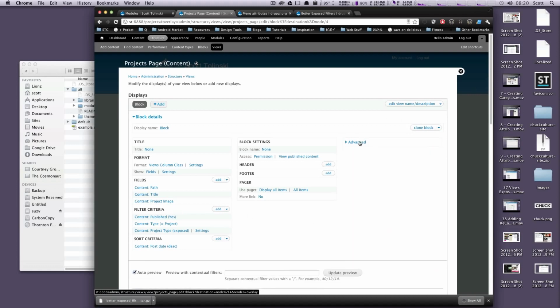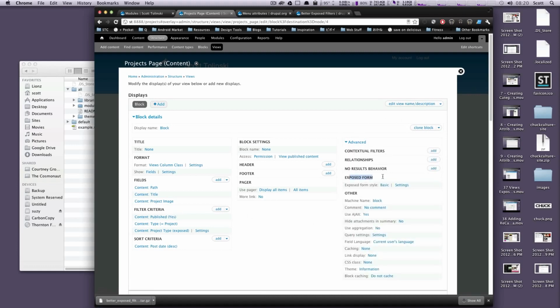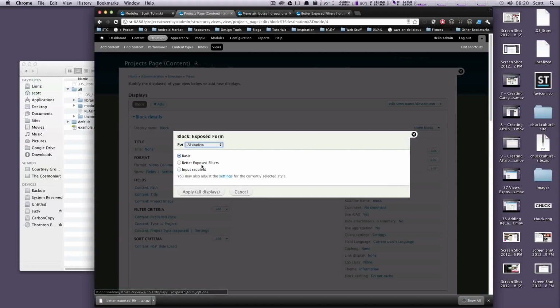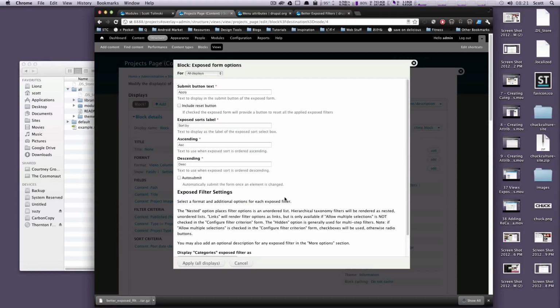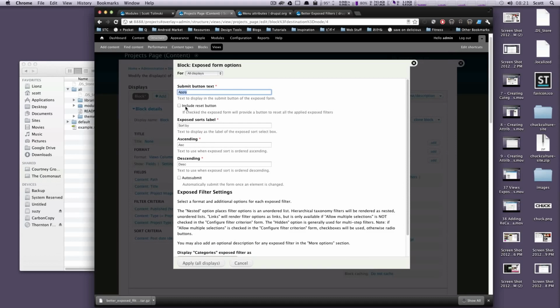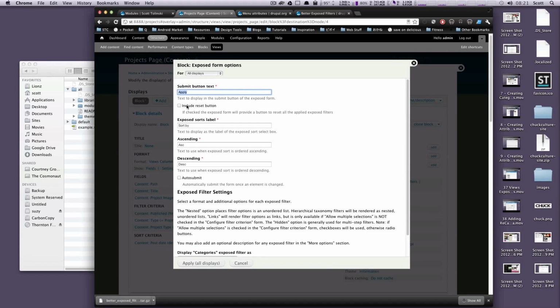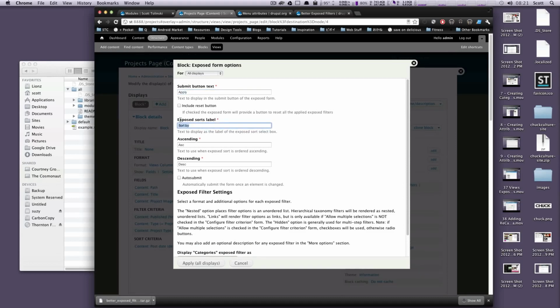So under the Advanced tab here, you'll notice this exposed form settings. Exposed form style is set to basic. We'll click this basic, and we're going to select this to be Better Exposed Filters. Okay, and now these are the settings for Better Exposed Filters. You can change the text on the submit button if you'd like. You can include a reset button. You can expose sort labels, ascending, descending.